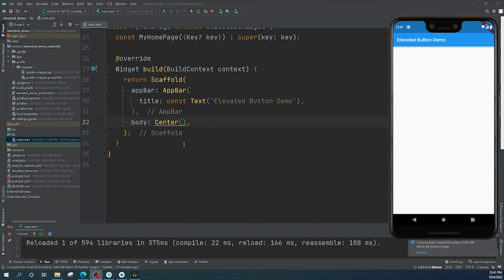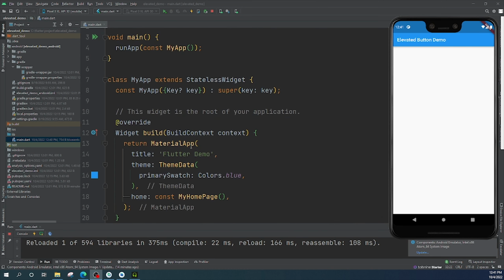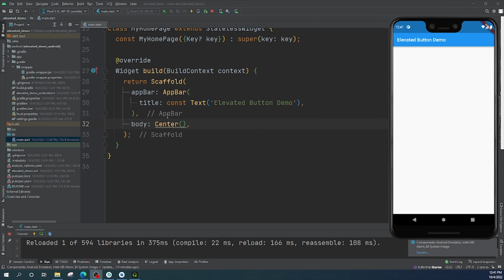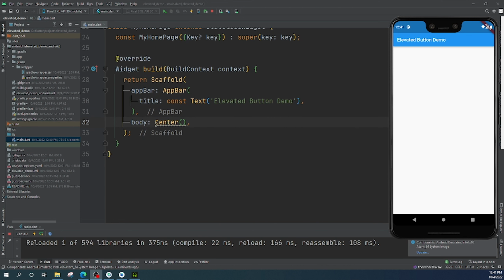So let us start to create an elevated button. This is a default Flutter project I already created, and in the scaffold I set a center, and in the center I will set a child, and in the child I will set an elevated button.